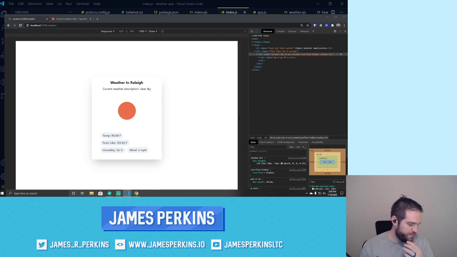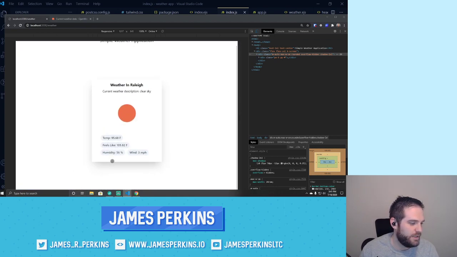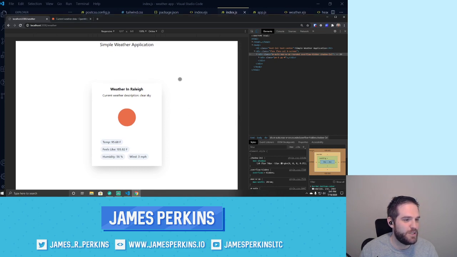So we have the basic layout, but now we have another issue. We're giving the users the weather, but they can't get out of this screen. Like, let me out. There's nothing for them to do here. But also while we're here, we should check how it looks on mobile.